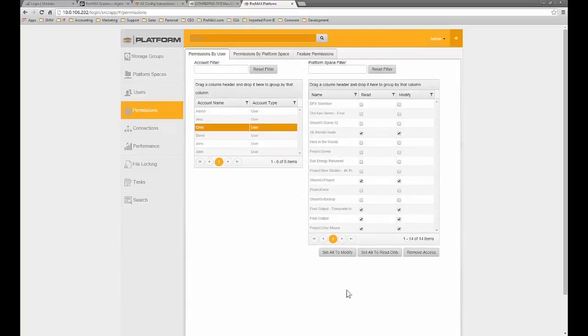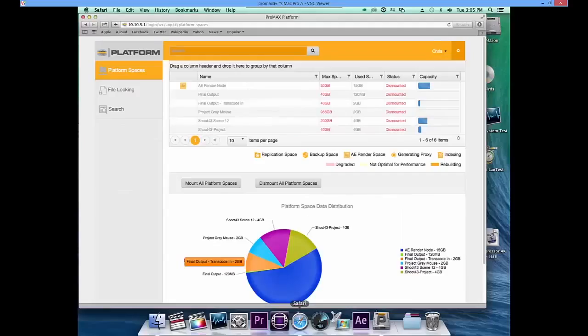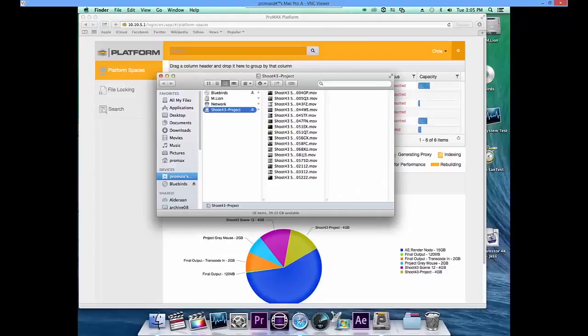Okay, so now let's switch over to the user Chris, which is using the Mac platform. And you can see now that Chris automatically has access to our project, Shoot 43 project, because we gave him that access as the administrator. And Chris can mount this volume very simply by opening that up and now see all the footage in that volume, which was transferred from our USB drive over to the editing volume.